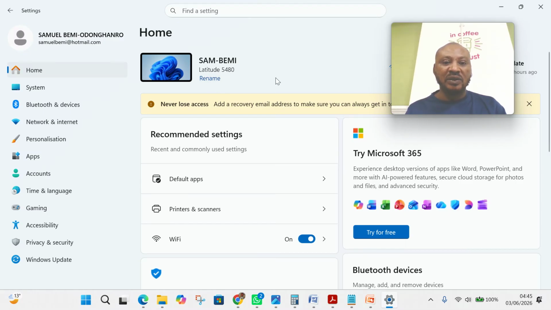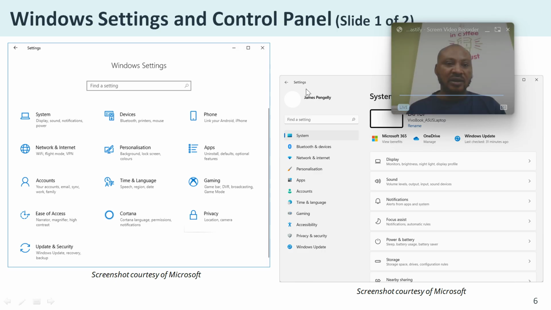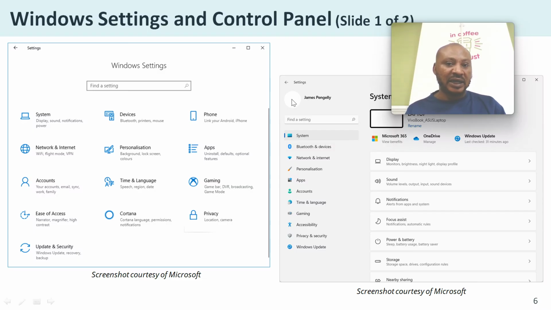The model of the computer and Wi-Fi. So many things. We're going to come back to all these again, right? But that is just, in a nutshell, how to access the Windows settings, all right?